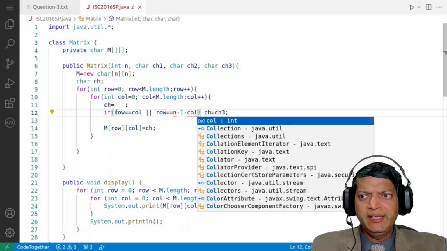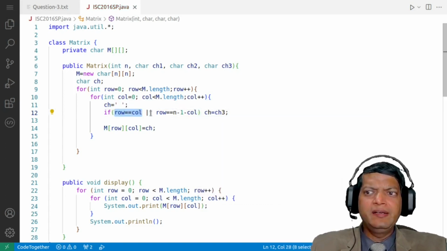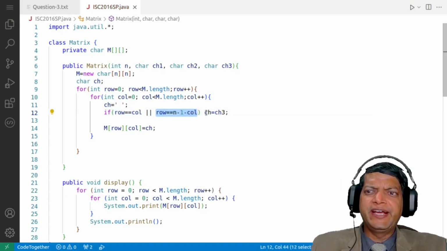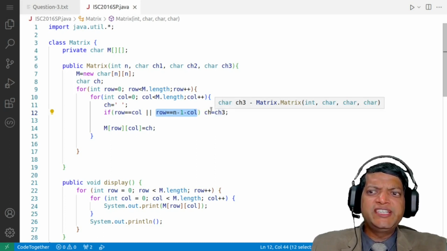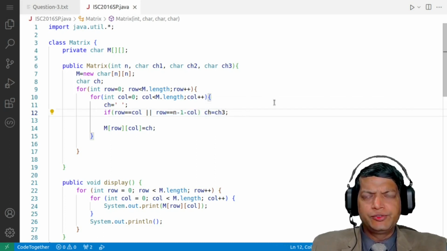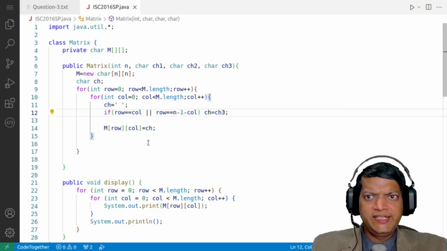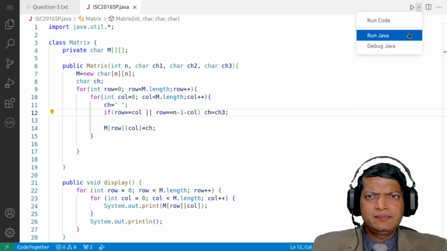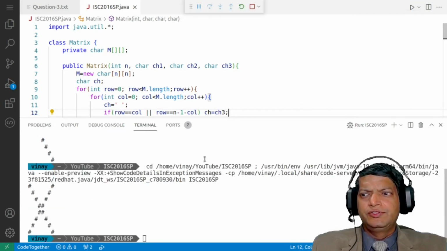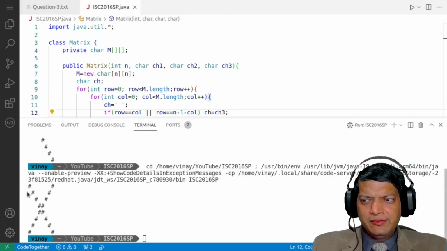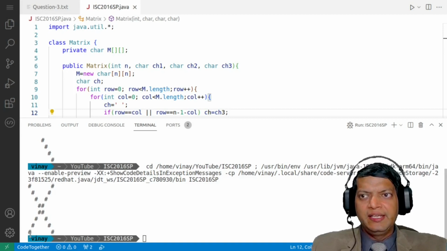Now notice what is happening. If it's the primary diagonal or it is the secondary diagonal, then we are using ch3 for the character. So if I run the program once more, let's run the program. So now you can see we have the primary diagonal as well as the secondary diagonal.